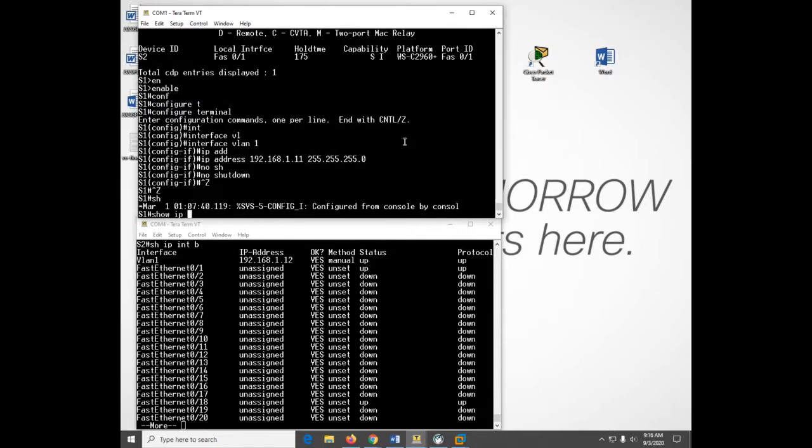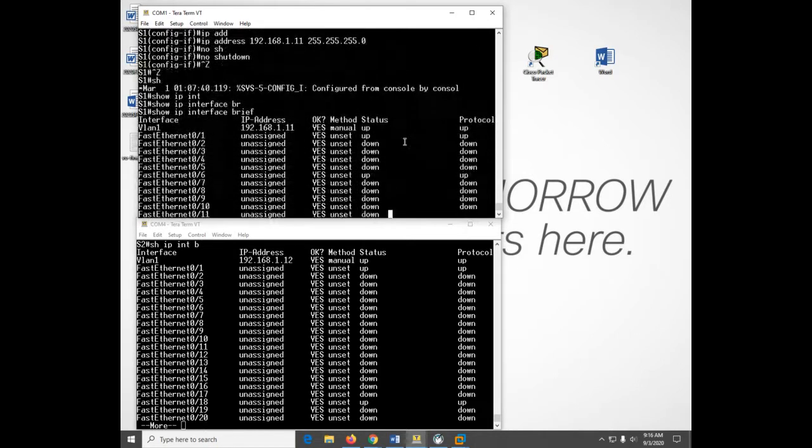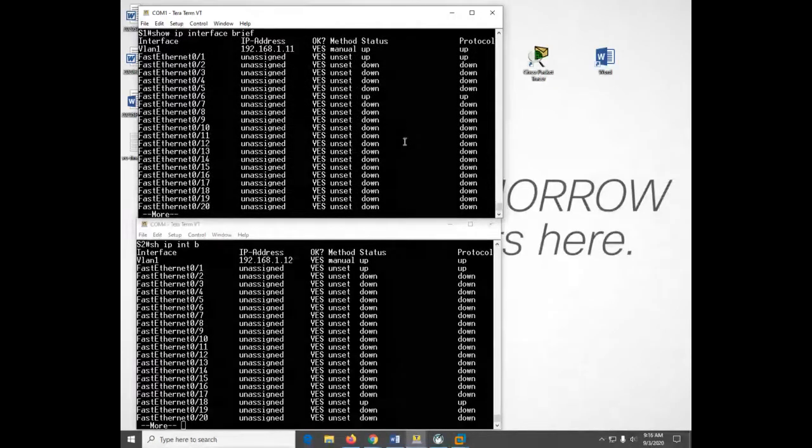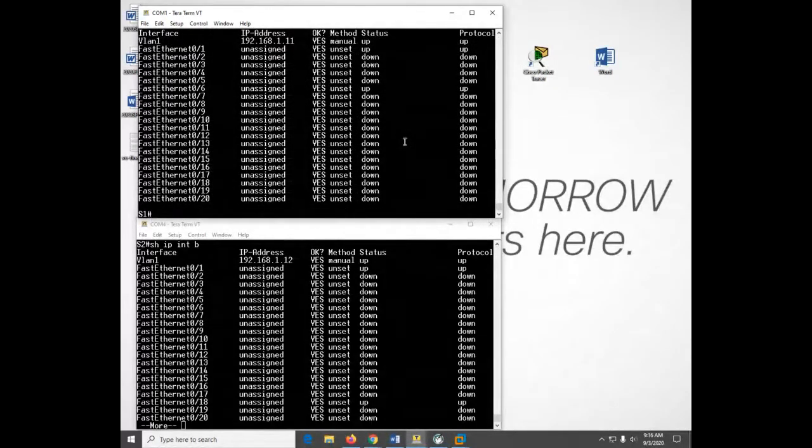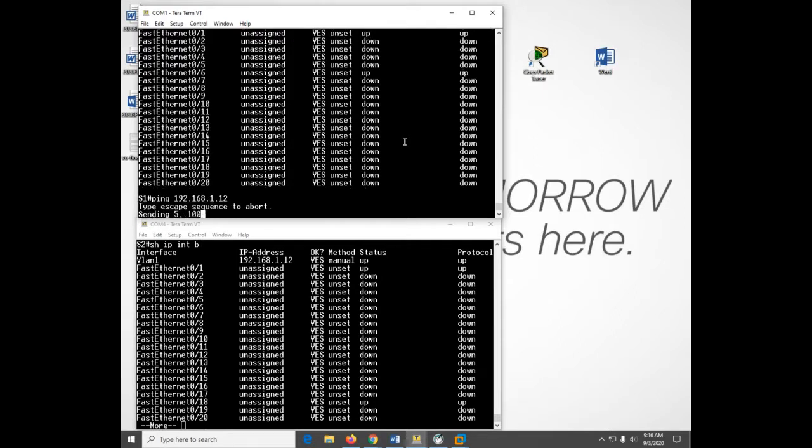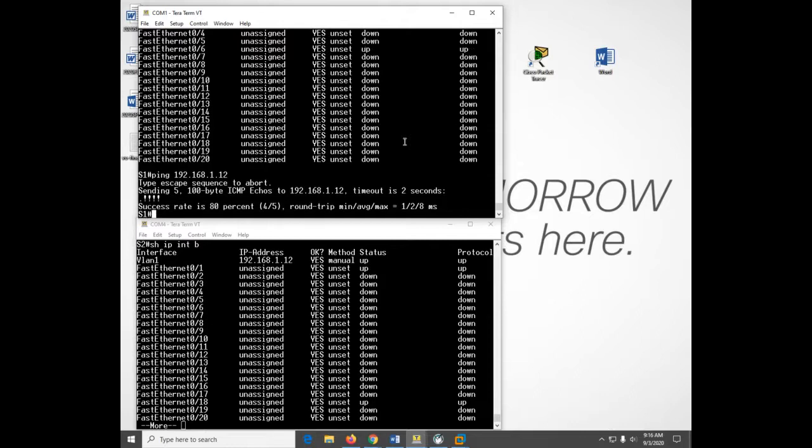Show the interface brief. And I'm 1.11. So in theory, theory and practice are the same. In practice and theory often differ, but in theory, I should be able to ping my neighbor's switch. Ping 192.168.1.12. And there's this heart-stopping momentary pause where you think everything's going wrong, but no, everything's fine.